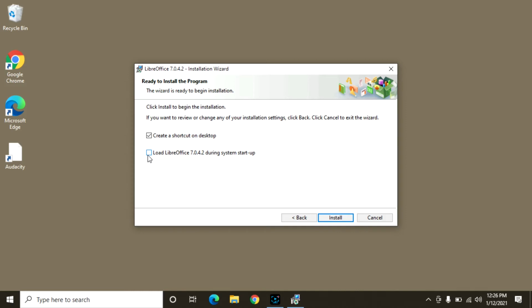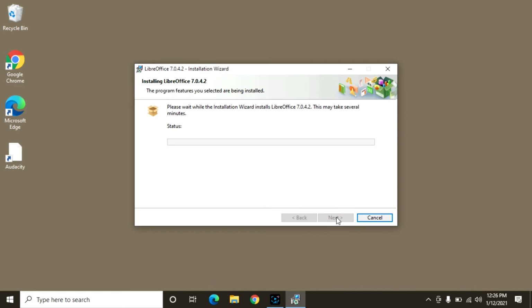What this does is it loads part of it invisibly in the background, and that way when you click on the icon it comes up quicker. But if you're not going to use it very often, then you could probably just leave the checkbox clear. In this case, I'm going to put a check mark in there and hit Install.